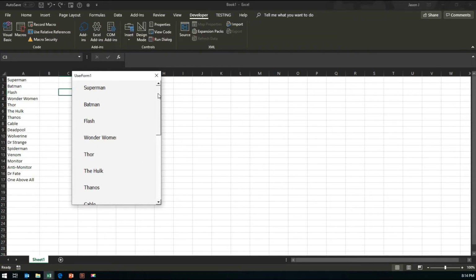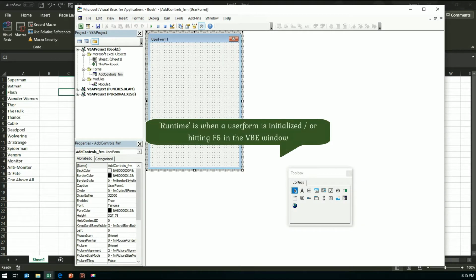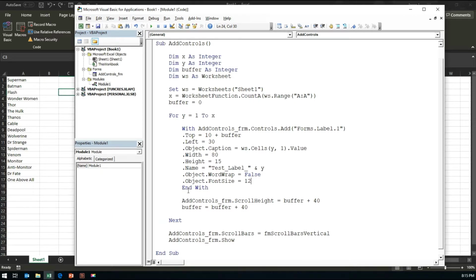Drag it over. Superman, Superman. One above all, one above all. So there we have it. We have our user form with labels added into it. We created them dynamically, so it goes at runtime, but when the user form is closed, all variables are destroyed and the labels never existed statically anyway. So that is how we do that.